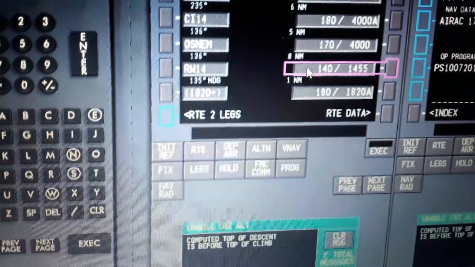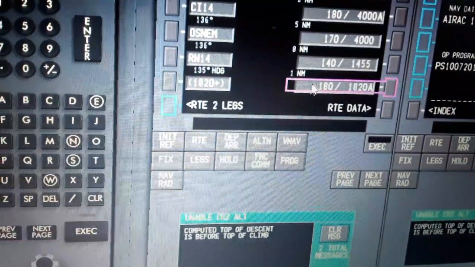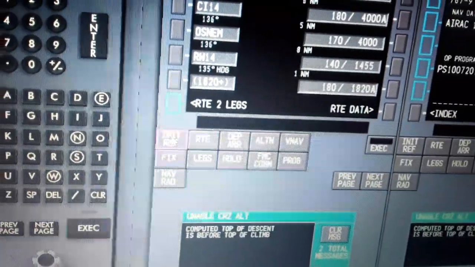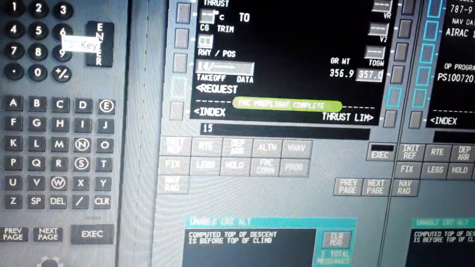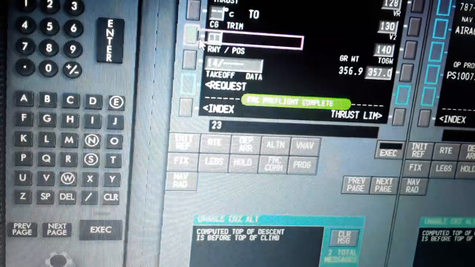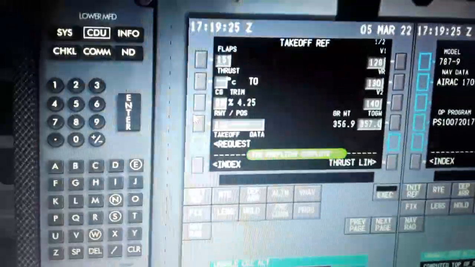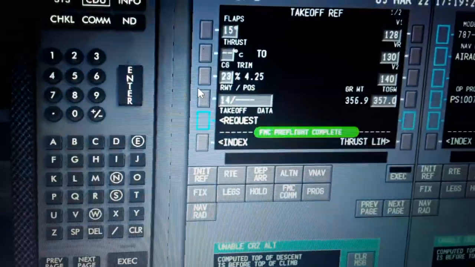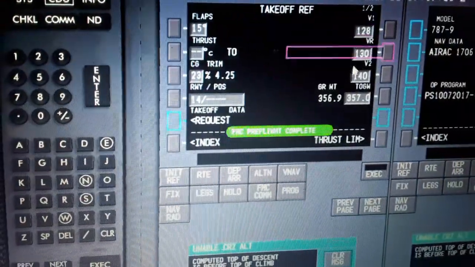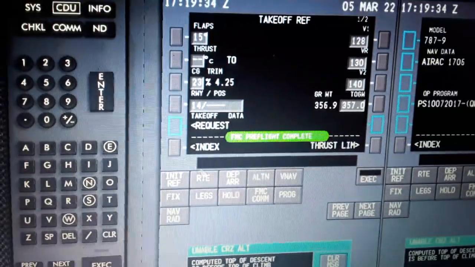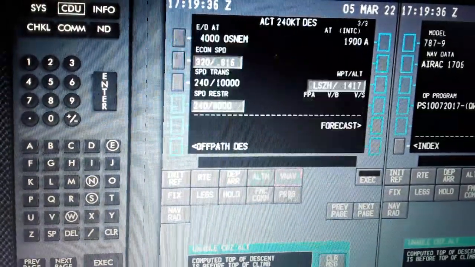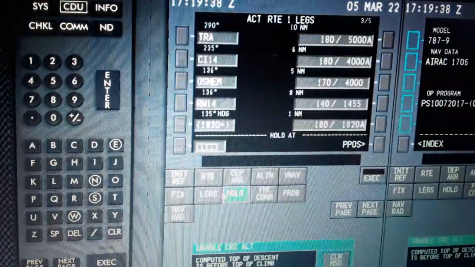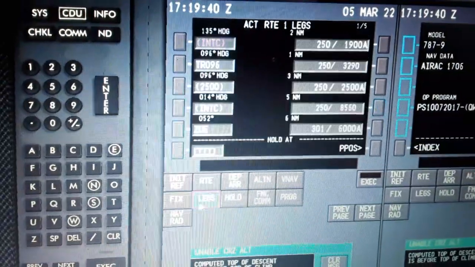Over here, 141,430, 1 nautical mile to the runway. So we set flaps for landing 15 degrees, center of gravity 23%, 4.25 degrees, and takeoff V1, rotate to V2, this runway. And we also have departure arrivals, alternate, VNAV, progress, communication, hold, route, legs.